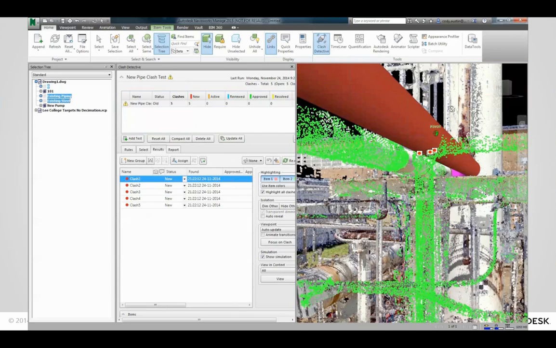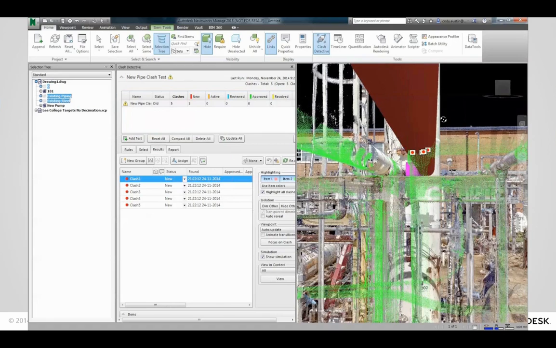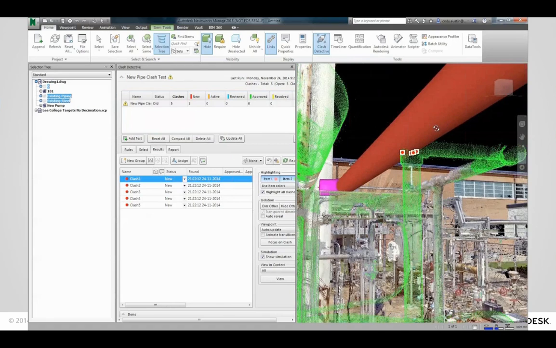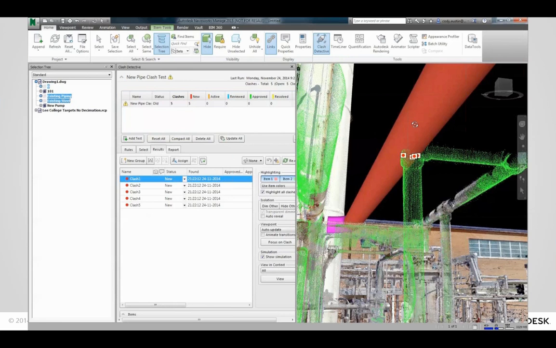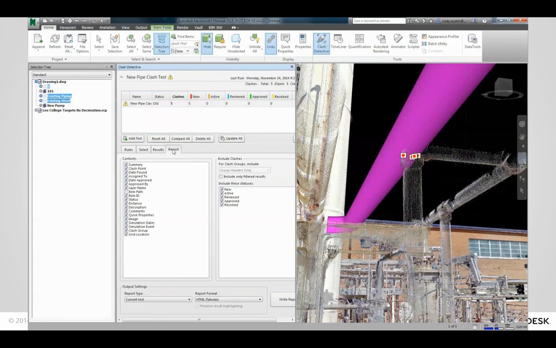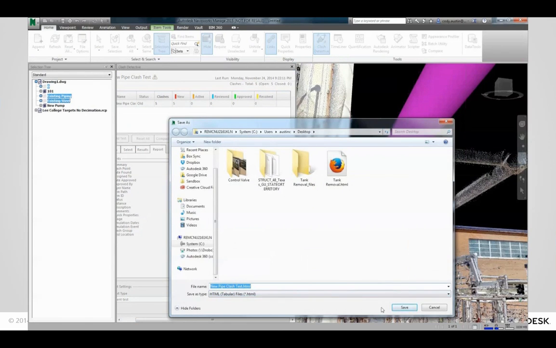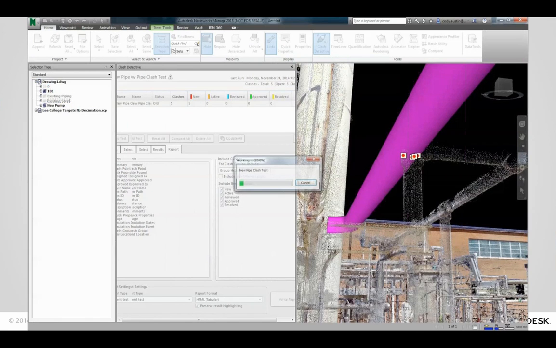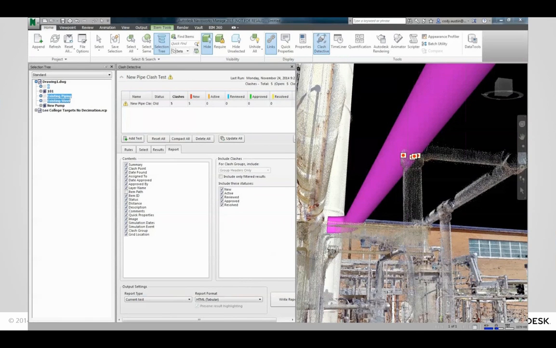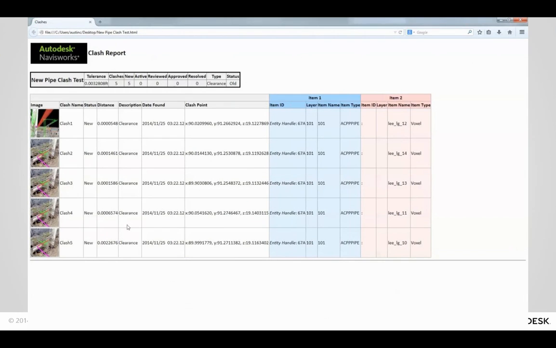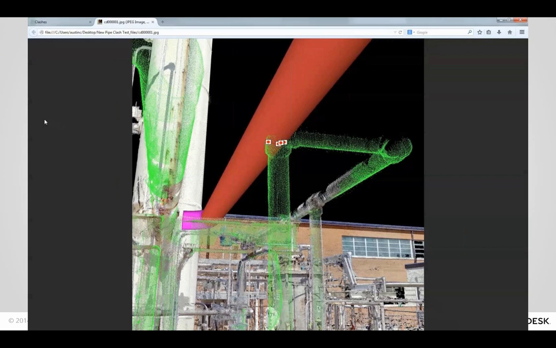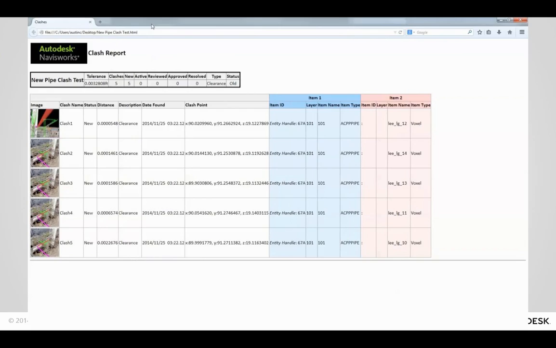So you can see here where I may be running this pipe through an existing, looks like a socket welded elbow there. So it's a little minor error, but obviously we want to catch these errors before we do any fabrication to reduce any rework. We can export these clash results out to a report. So I'm looking at a web page here, a little clash report, and we automatically have screenshots of each of the clashes in this report available to us.